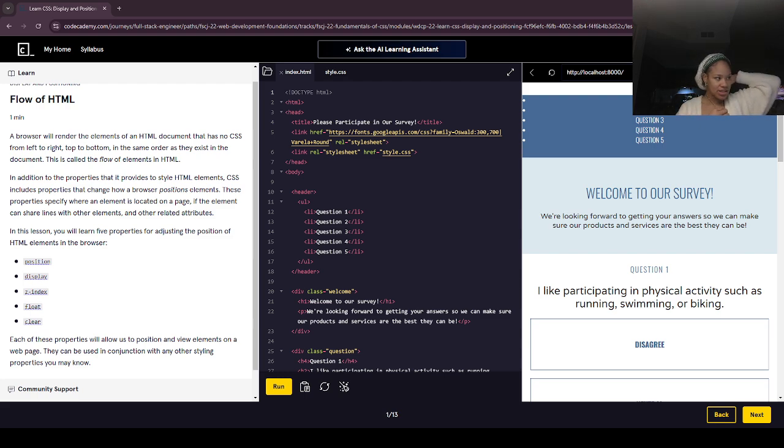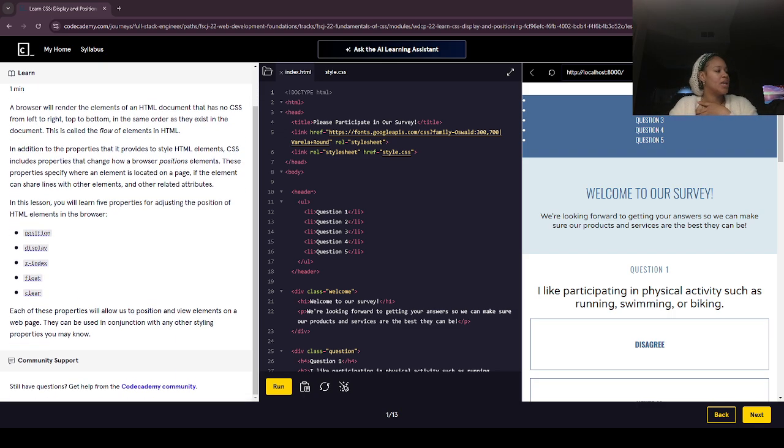In addition to the properties that it provides to style HTML elements, CSS includes properties that change how a browser positions elements. These properties specify where an element is located on a page, if the element can share lines with other elements, and other related attributes. In this lesson, you will learn 5 properties for adjusting the position of HTML elements in the browser. Those include position, display, z-index, float, and clear. Each of these properties will allow us to position and view elements on a web page. They can be used in conjunction with any other styling properties you may know.